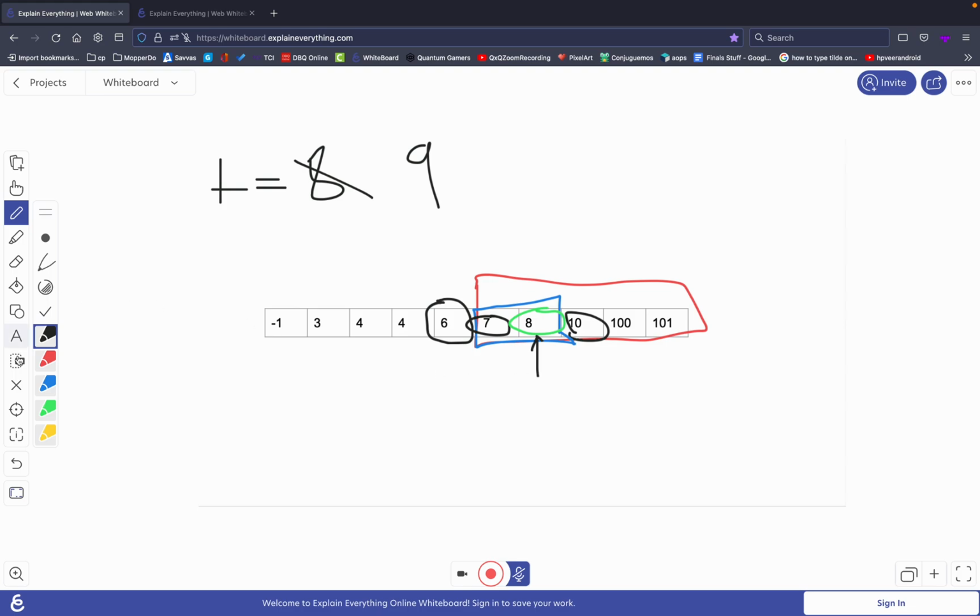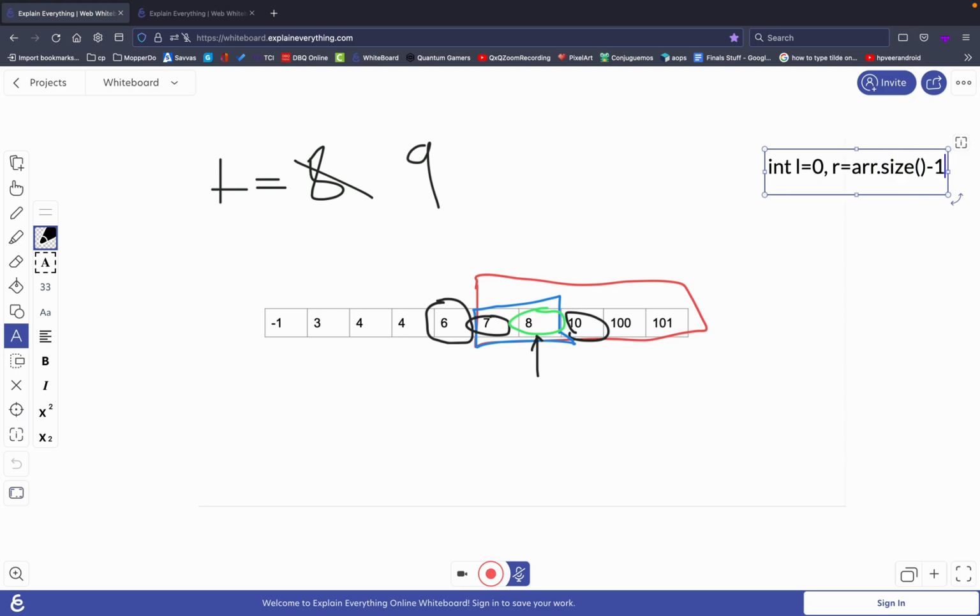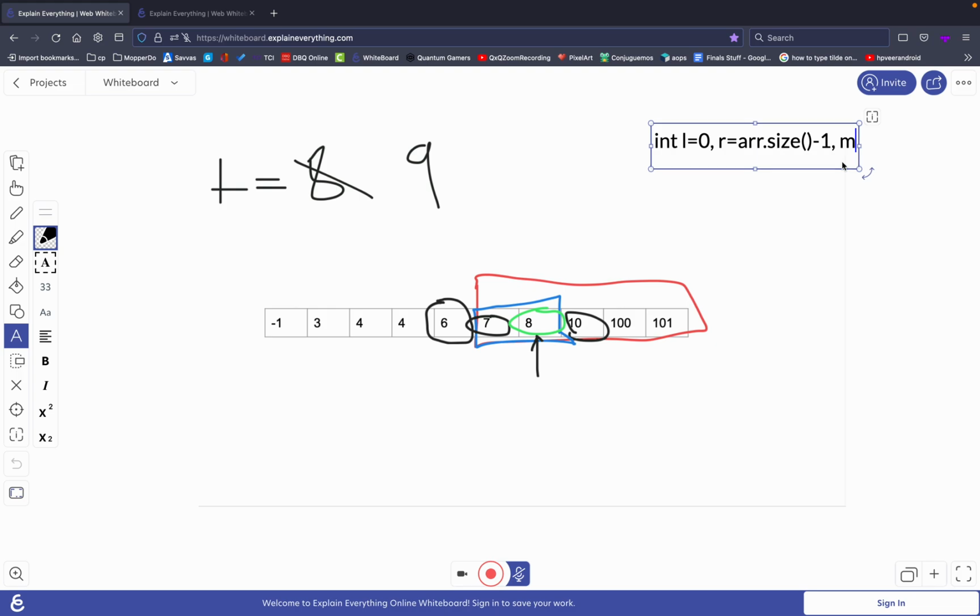So if we put this into code, basically what will happen is you have a left pointer, which will go to the beginning of the list, a right pointer, which goes to the end of the list, or the size of the array minus 1, and then you have the middle, which is just in the middle of L and R. And the way to calculate this properly is to do L plus (R minus L) divided by 2. We do it like this to make sure that we don't have any overflowing if R and L are very large.